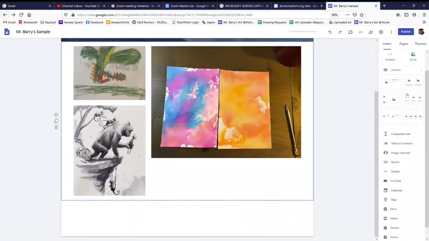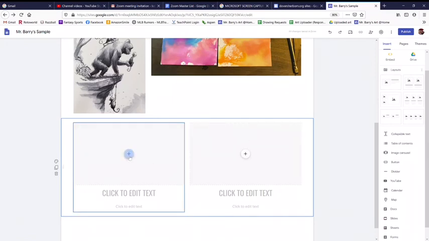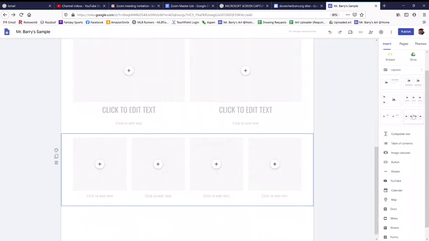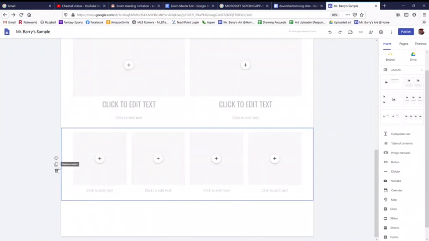You could do the same thing with 2 pictures. So you have to consider how big you want your artwork to show up on the screen. So if I do 2, they're pretty big. If I do 4, things get tiny. You could do 1 picture and then just a big area for text if you want to type in an explanation of your artwork. So there's all kinds of options.